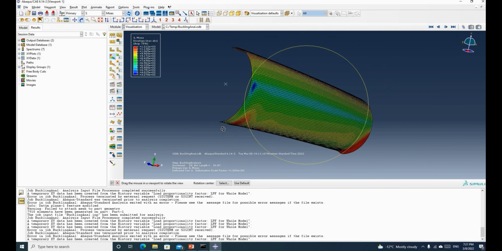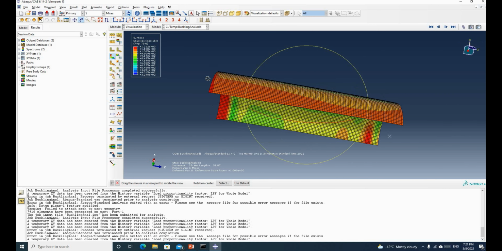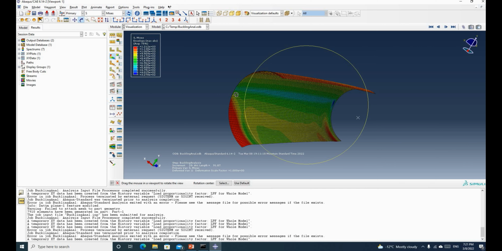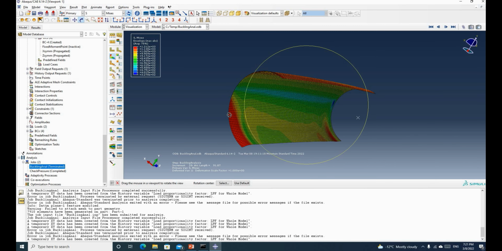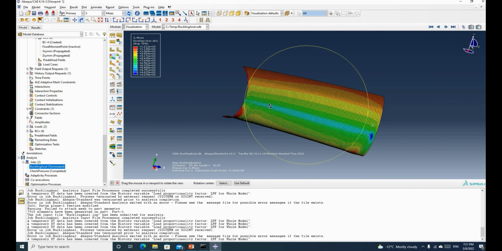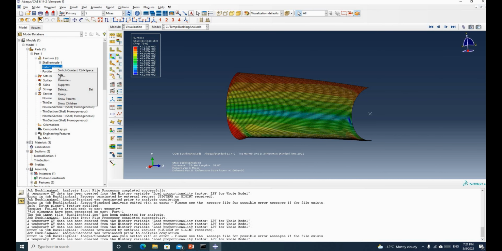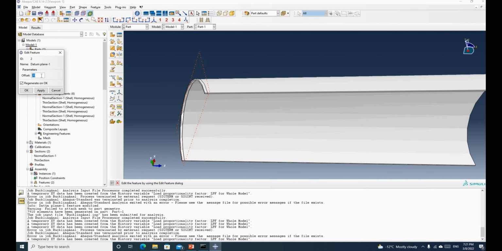It would either buckle here or here. This is the plane of symmetry. So there is one thing that I want to mention, is that with the previous setting, we introduced imperfection here. So previous setting, I put 200 for the offset of this datum plane.